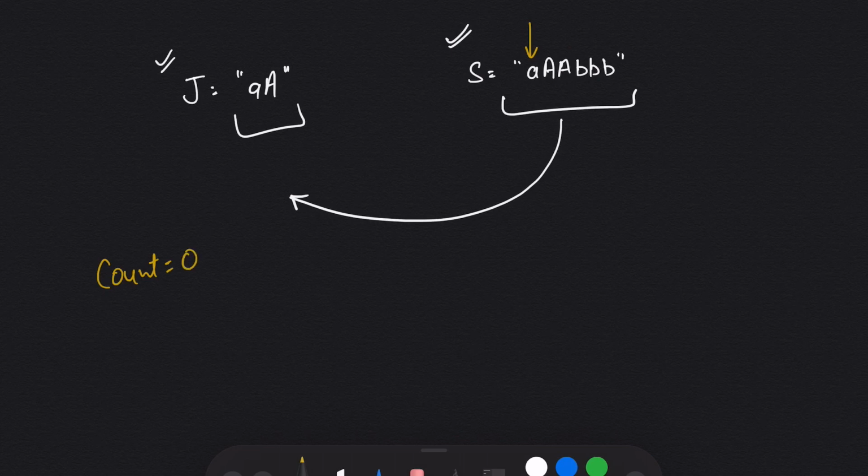I will check for lowercase a in J. Whether we have lowercase a in J or not. Yes, we have. Then I will increase my count by 1. I came to uppercase A. Again, I will check whether we have uppercase A in J or not. We have. Then again, I will increase my count by 1.